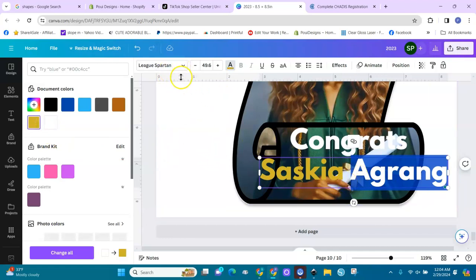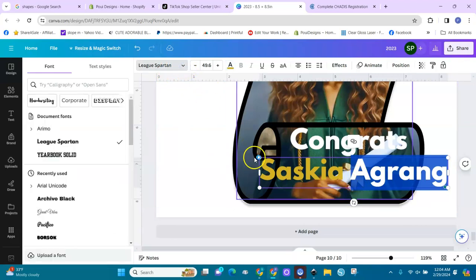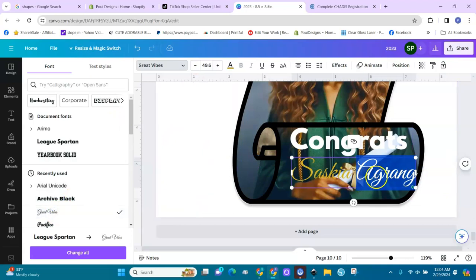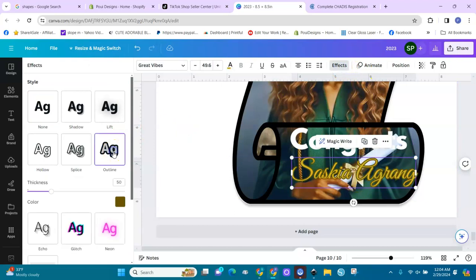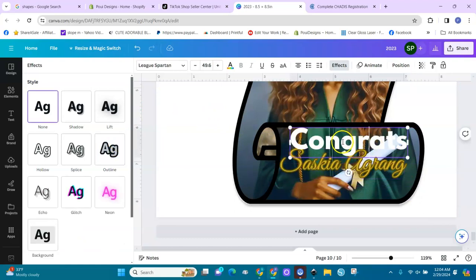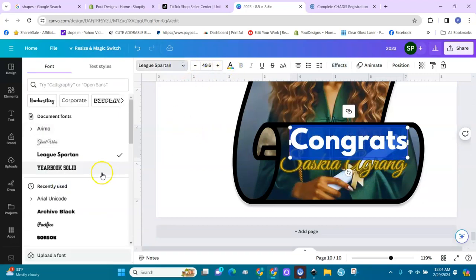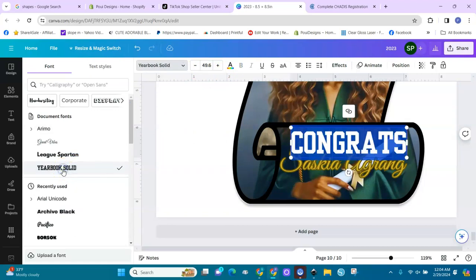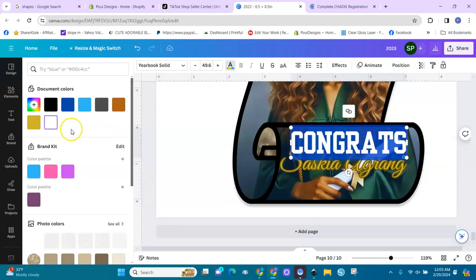Let's say I'll add another text, another font. I'll make this grade 5s. Yeah, I'll leave it like this, and maybe I'll add an effect to it. An effect. The congrats, I'm going to change the color also. The font, I mean. Let's say we have this one. Congrats. And then we change the font, the color of the font.